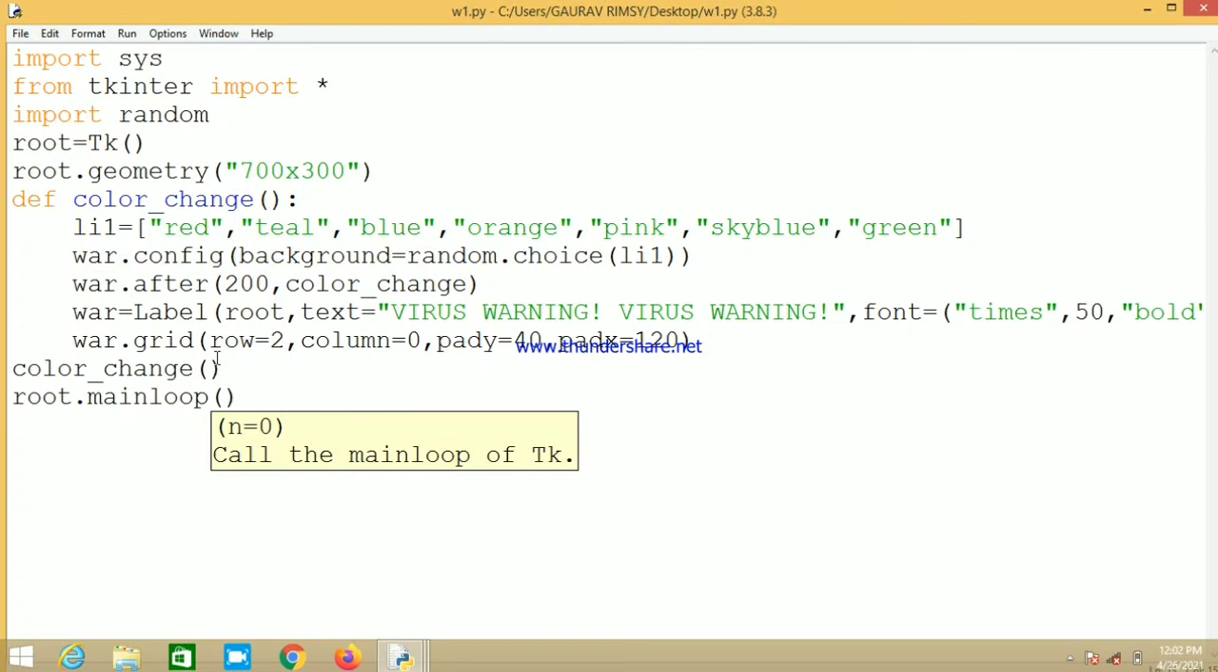This function will take the values from the list, and then it will apply the config method that will choose the colors from the list and change the background accordingly. After that it will give a delay of 200 milliseconds. It is going to flash the message again with the different color. And var is a label that is added in the root with the text virus warning, and the font is times, and the size is 50, and the style is bold. Var.grid will organize your message in the form of rows and columns, and the padding in the y direction is 40 and the padding in the x direction is 120. Then we are going to call that color change function, and finally root.mainloop.